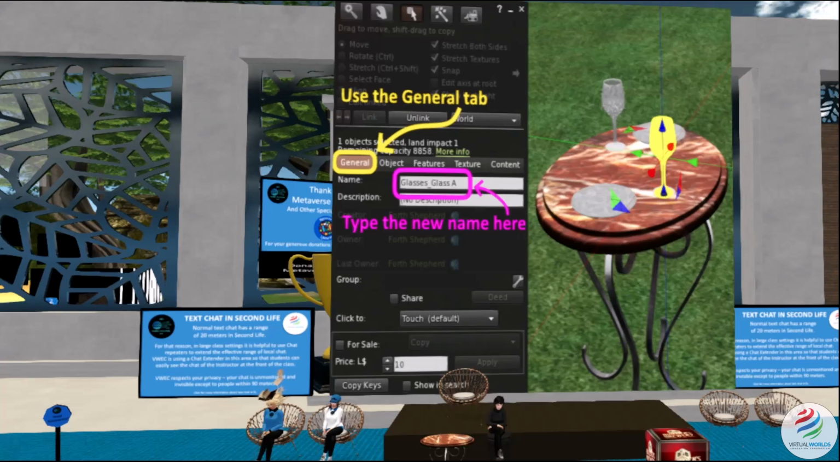Here's our lesson plan for today. Part 1, what is a rezzer? Part 2, make a rezzer. Part 3, conflicts. And Part 4, grouped items.